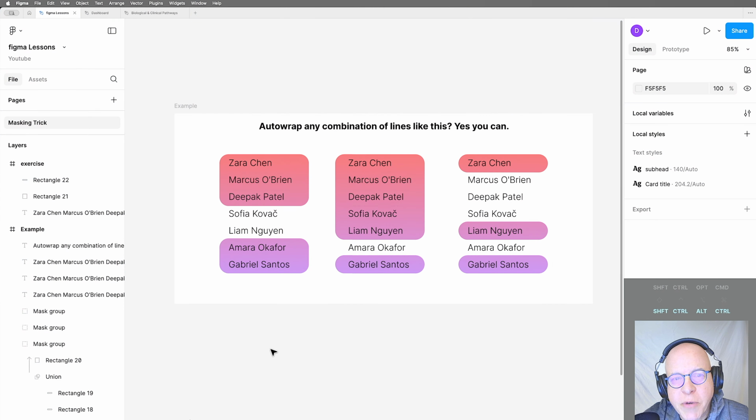Take a look at this. We can select any combination of names, and the highlighting box will automatically combine adjacent ones so that they share the same rounded corner box around them. Now, how can that be done automatically in Figma?